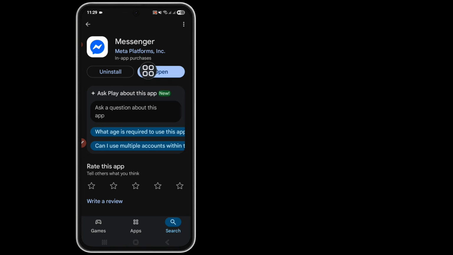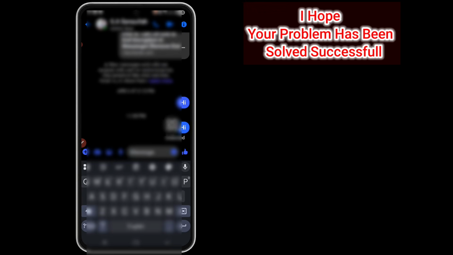Now open your Messenger app and tap on message option and now send your message. And I hope easily your problem has been solved successful.